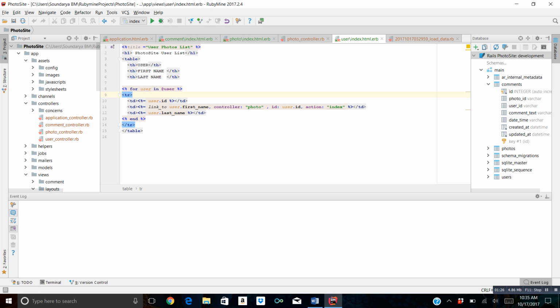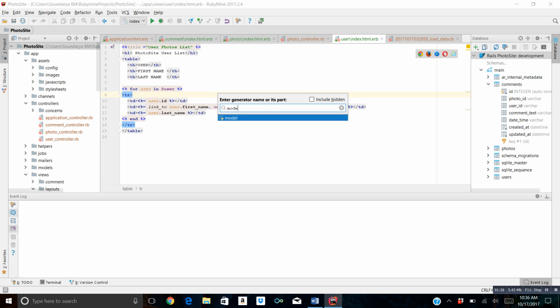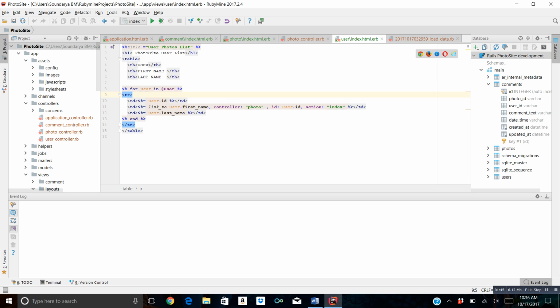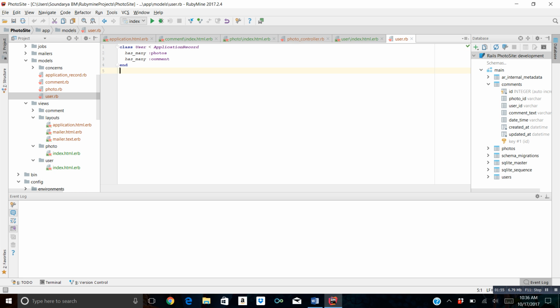How do we create the user model class? To create the model classes, we go to Tools, Run Rails Generator, type model, and then enter the name as user. In a similar way, you have to create it for photo and for comment. Once you create them, you can see under app, models, that we have three created ones: the user, the photo, and the comment.